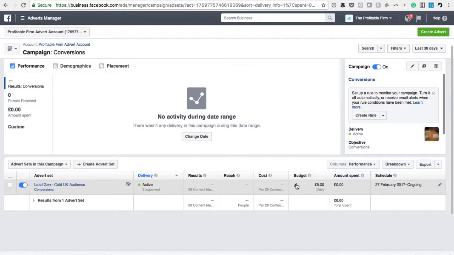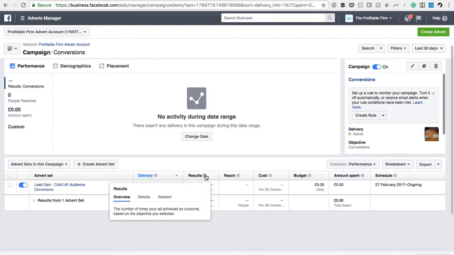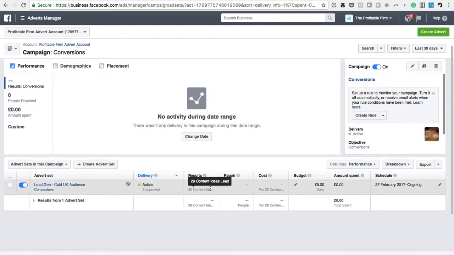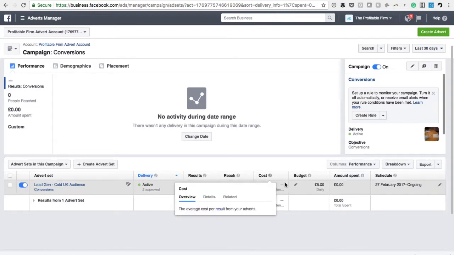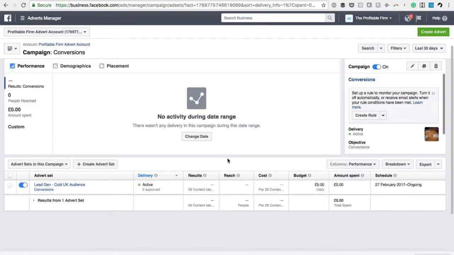And whenever you get a lead, it will actually show up in this section here where it says results. So Facebook will track how many leads you generate automatically for you, so you don't have to worry too much about it. So that's really cool as well. And it will tell you how many people you get in front of, how much it costs, and everything you need to know. So we will have another video on that once we have some more data to let you see what kind of results we're getting.